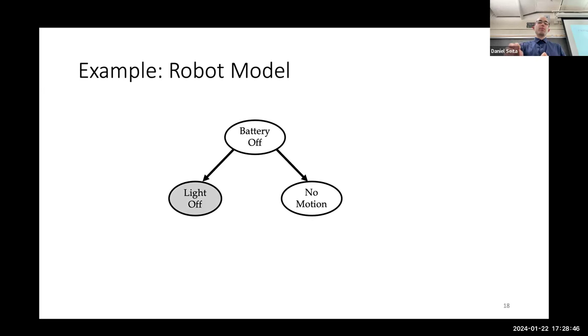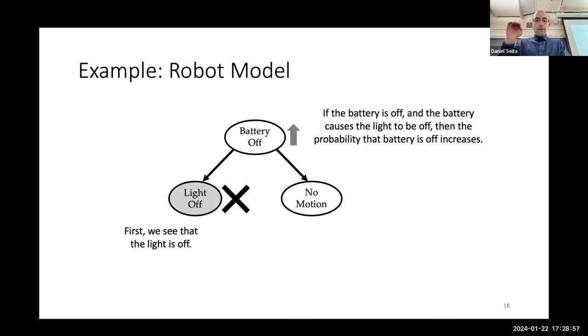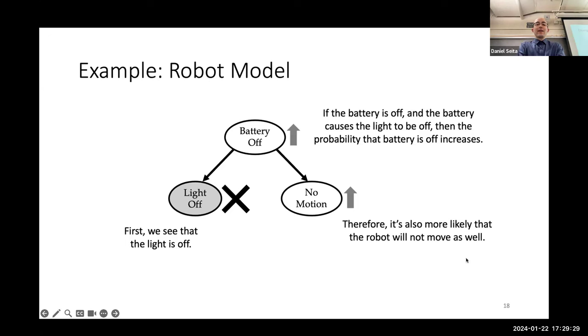So if we assume that the light is off, so we observe that the light is off, that's what the shaded node means. The intuition is like this, and we're going to go into more formalism later, but this is mainly for intuition. If the battery off causes the light to be off, then if we observe this, it seems like the battery off probability should increase, right? So it also seemed like the robot might not move as well. If the battery off probability goes up, then the probability that there is no motion also goes up.